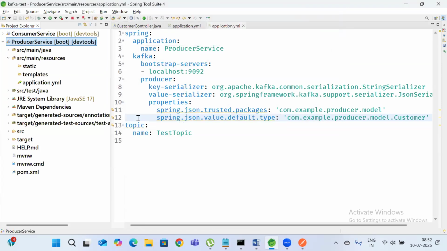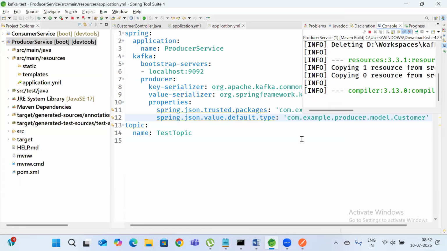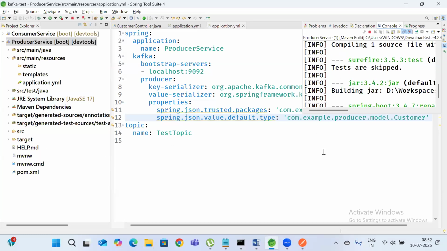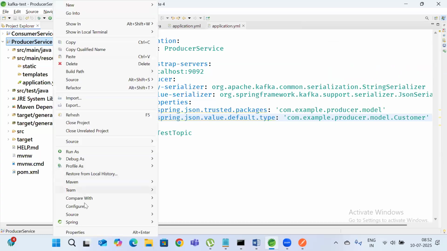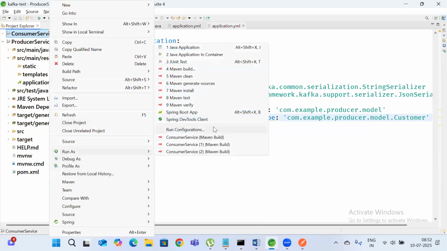Let us build producer consumer once again, and then we will start. Let's see, will the trusted packages work? Otherwise, we'll put the model in a common package, and that package name we will add as a trusted package. In that way, we will be able to run. We will check first. Okay, we will also build the consumer first.